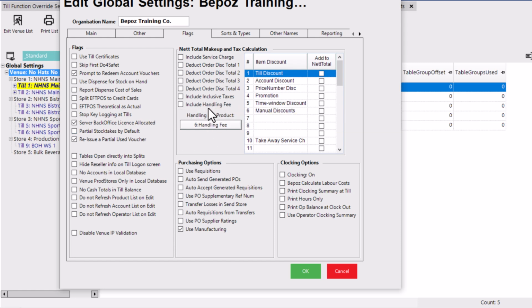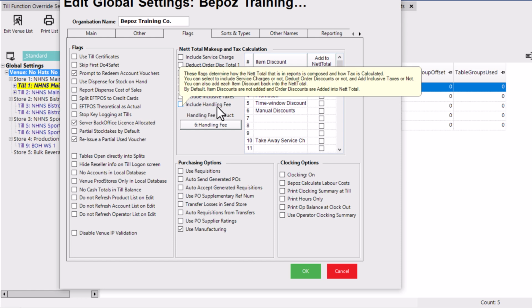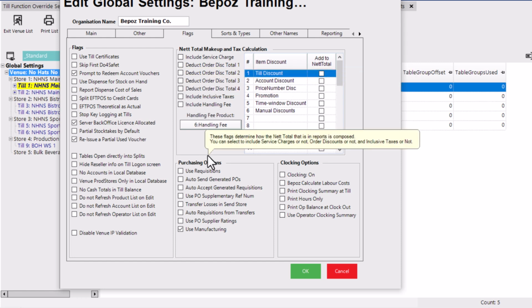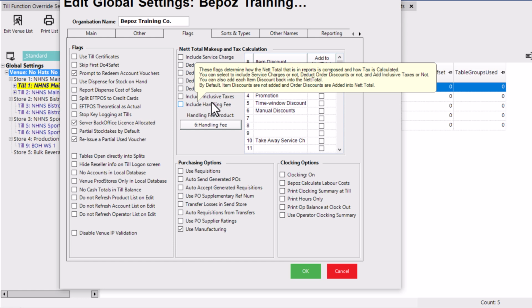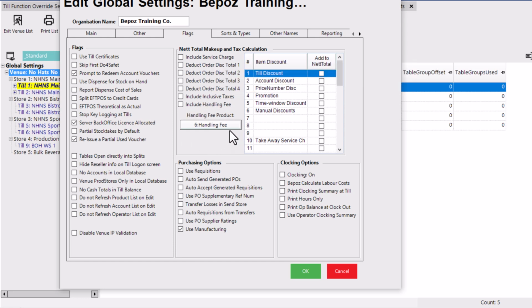Now, I should mention also regarding this include handling fee flag. This is going to allow for adding tax onto handling fees in order to pay the correct and appropriate amount of tax. So when this flag is on, the handling fee product that's set is going to be used to calculate totals for reporting, which will affect the net total and the tax totals. And that is going to ensure that sales reports balance.